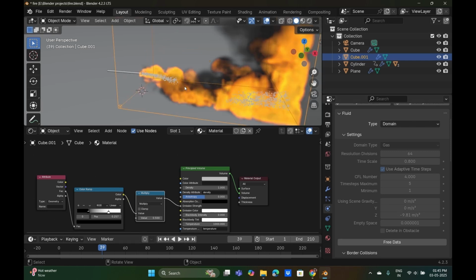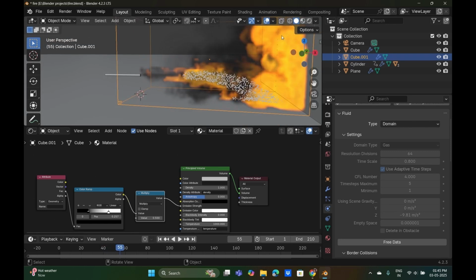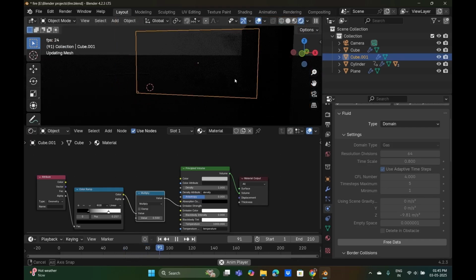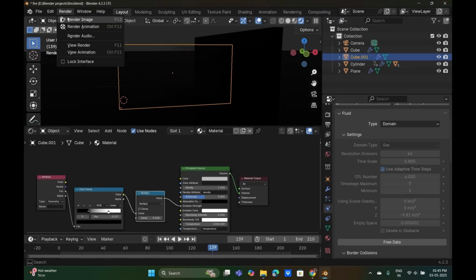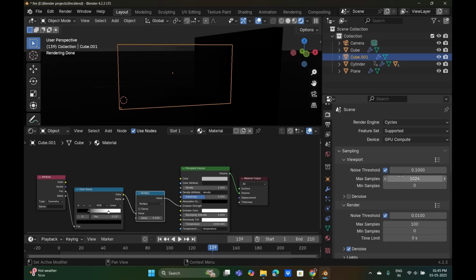So like that, the fire is baked. You can see that there's no light. So we're gonna render the animation. I'm gonna set the resolution to 1024 and render the animation. But we haven't set up the shader. The first lights are blank.